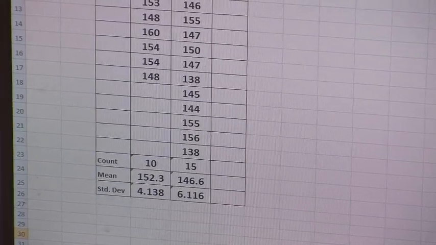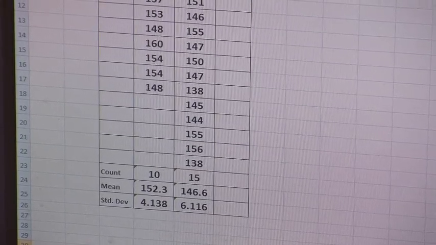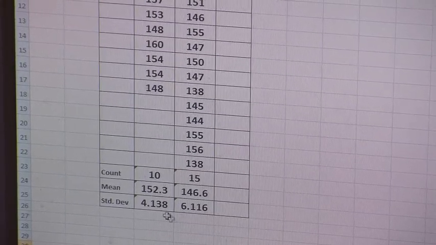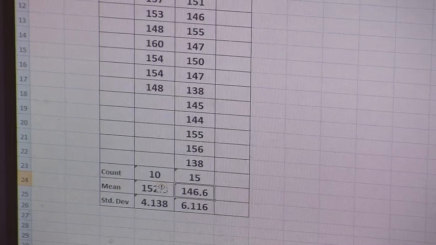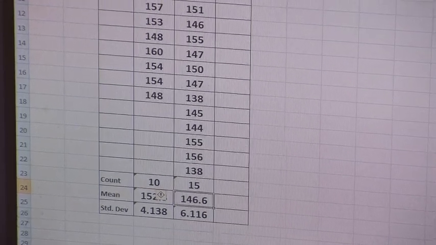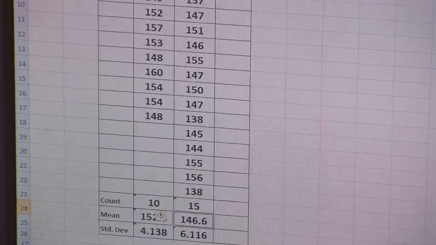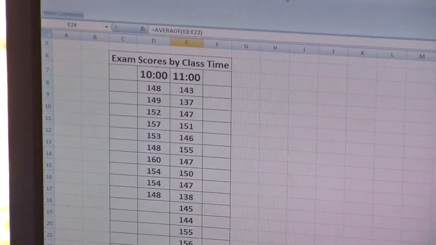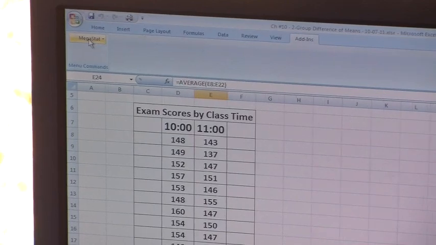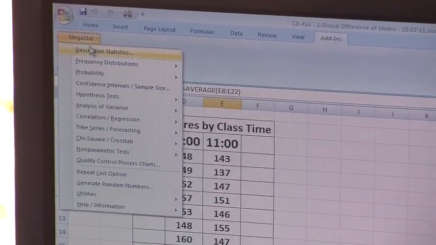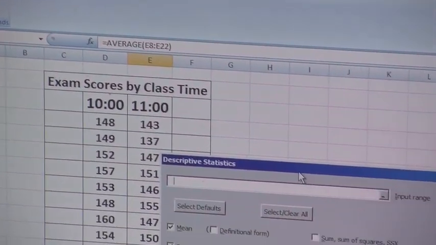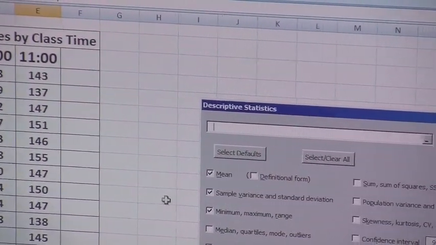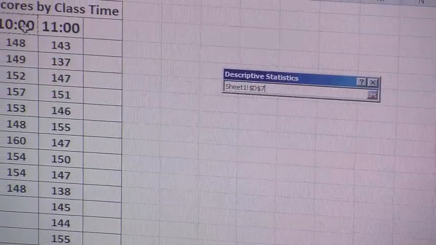The beauty of the two-group difference of means test is that it gives us an empirical way to assess whether this group is statistically significantly different from this group. So the first thing I'll do, in fact I always do this in Megastat, is go to add-ins and then over to Megastat, and before I run the difference of means test, I always run my descriptive statistics just because I like to have that to look at in case I find anything peculiar.